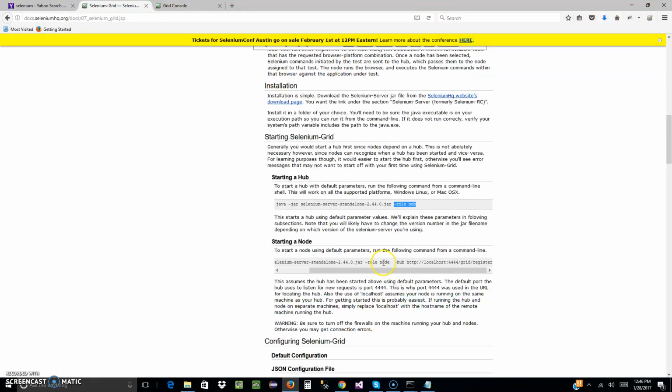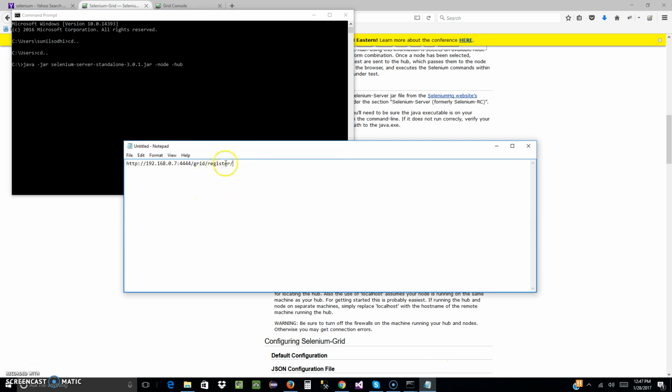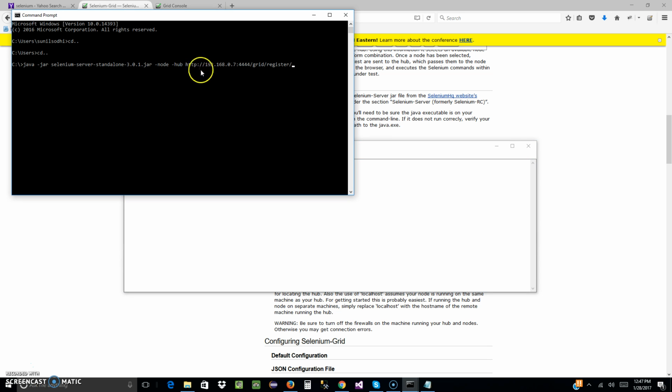Now this time it's not hub, this time it's node, and this is the hub location. This is what we copied. So it's very simple. We'll go back over here and say node, and now we will say hub, and now we have to put the hub location to register it. So this is our hub location and this is where we have to register it. So simply right click it and we have everything we need.